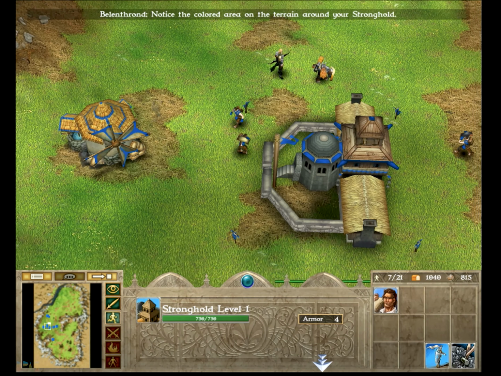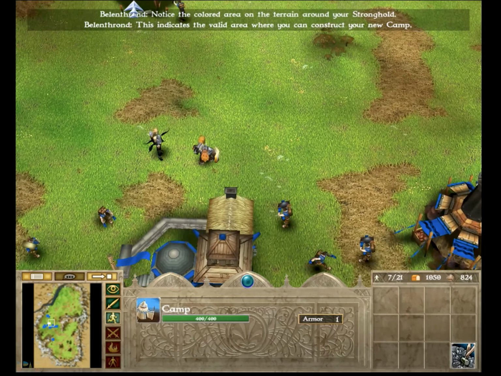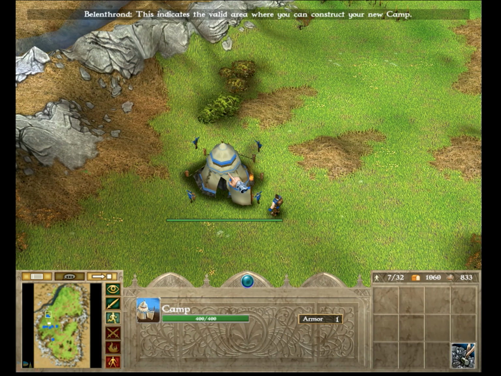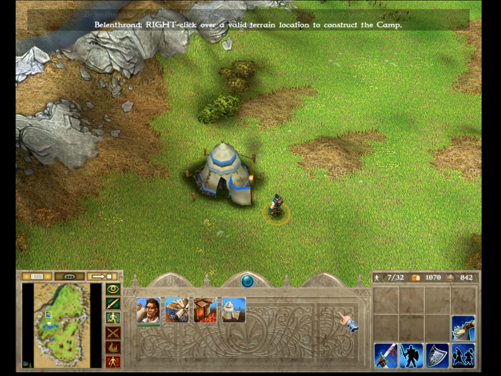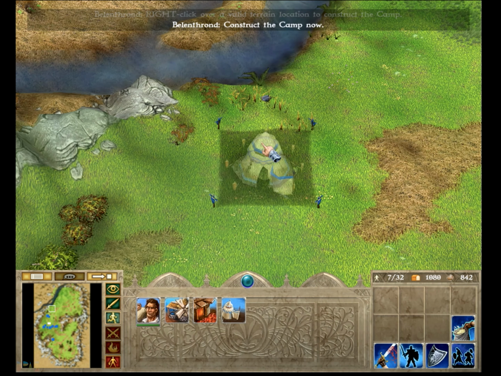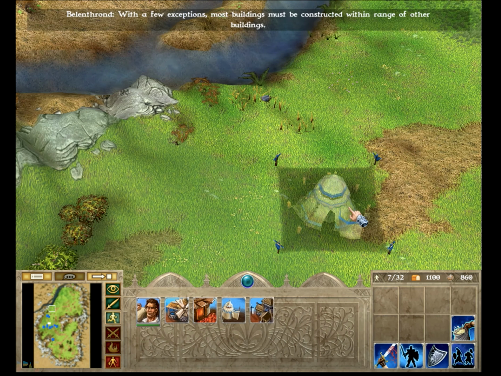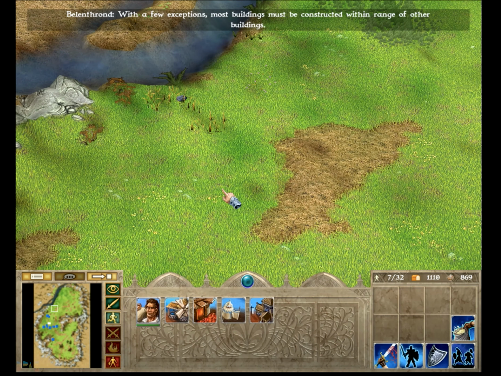Notice the colored area on the terrain around your stronghold. This indicates the valid area where you can construct your new camp. Right-click over a valid terrain location to construct the camp. Construct the camp now. Good. With a few exceptions, most buildings must be constructed within range of other buildings.